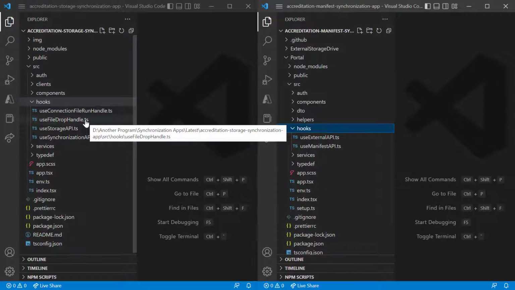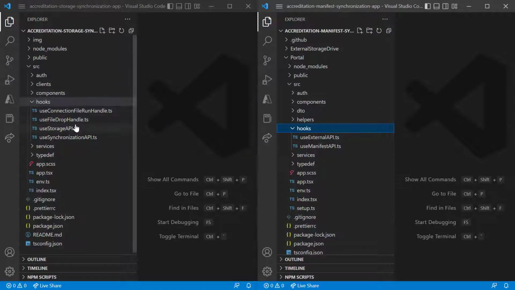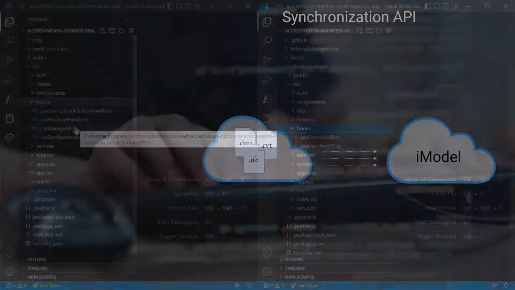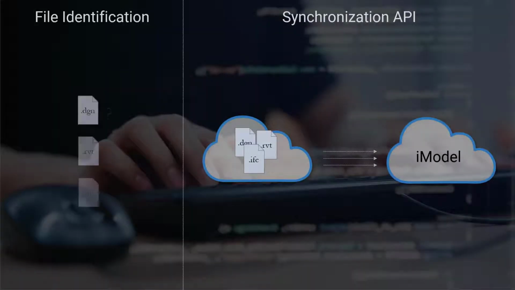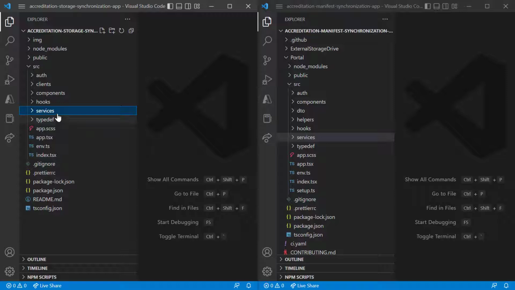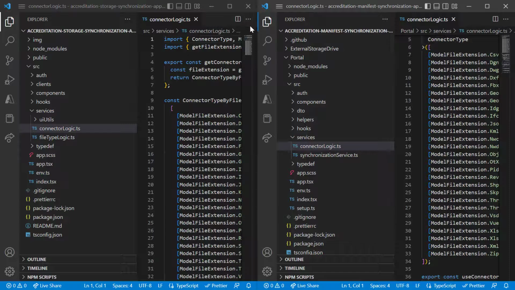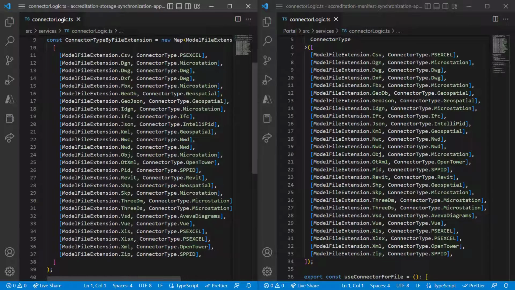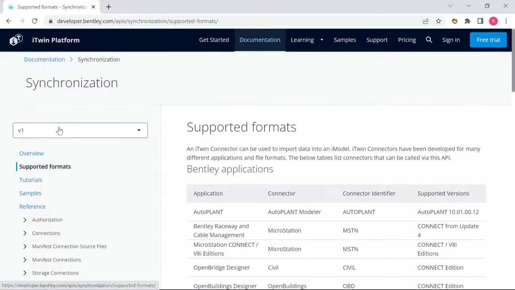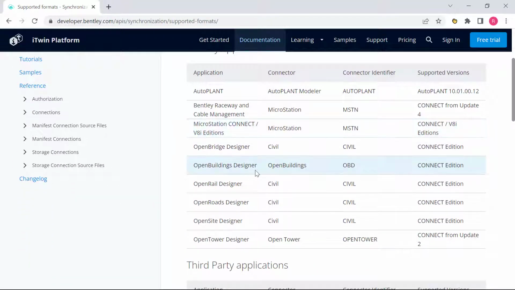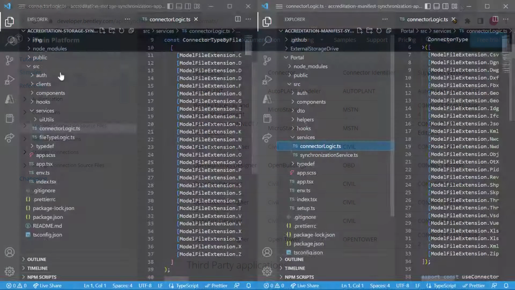We're not going to go into too much detail on the UI side because that's just generic TypeScript and React, but it's important that you have an understanding of how the API works and how we get the file identification information in both cases. Then we have services, which are helper files. The one that I want to look at here is the connector logic. Now this is a mapping of all the file extensions, for example, .dgn, .revit, and the connector type. And we're getting these connector types from the supported formats page that we saw in the previous chapter. So this is just an association of all the file extensions with the connector identifiers.